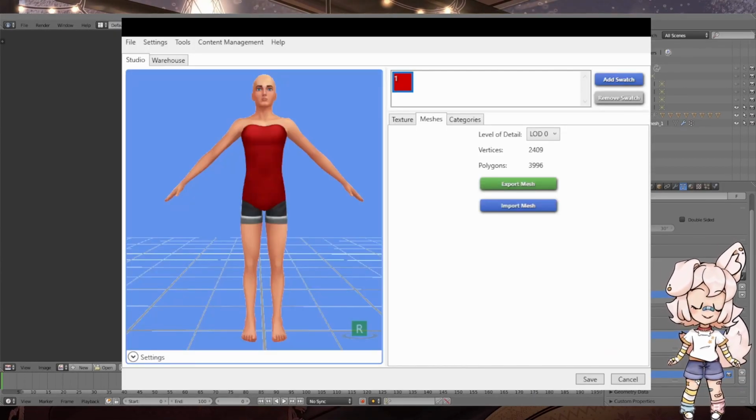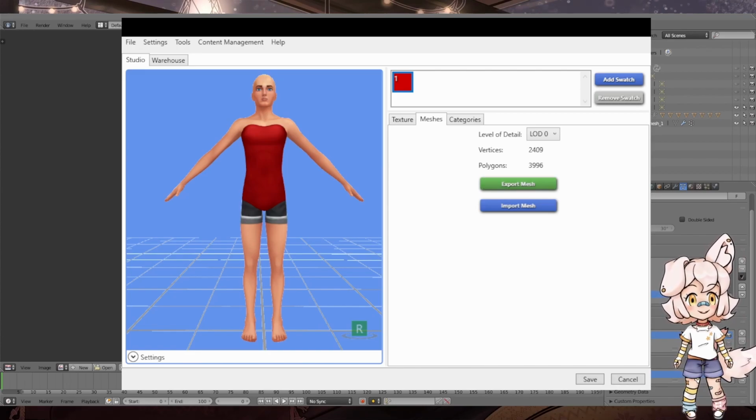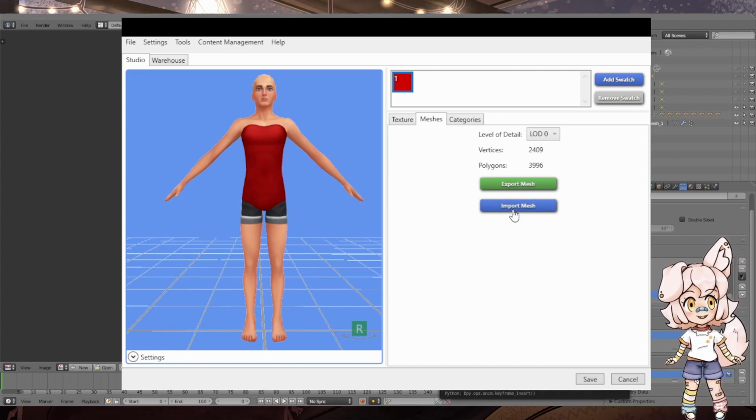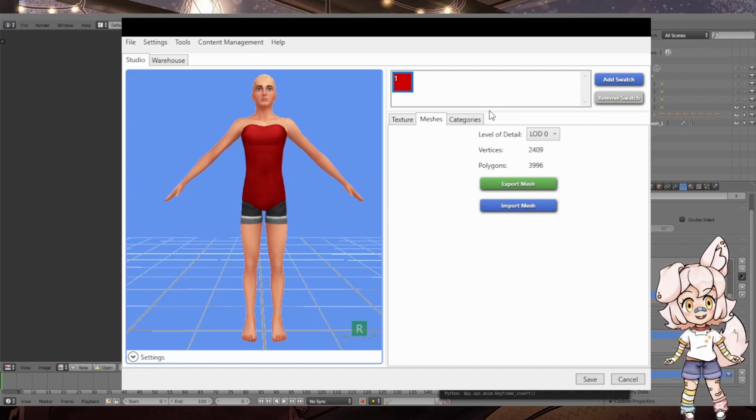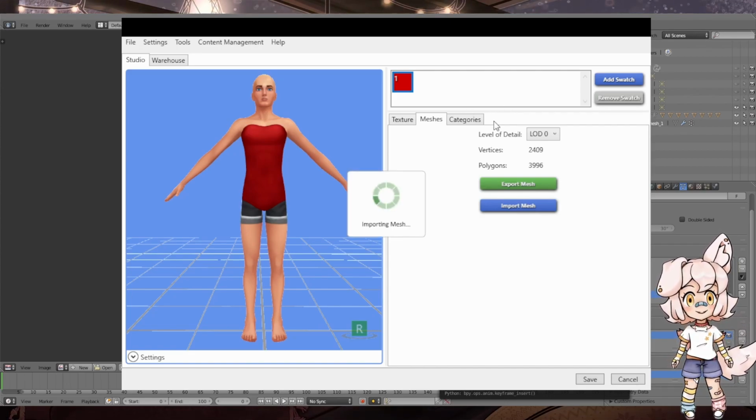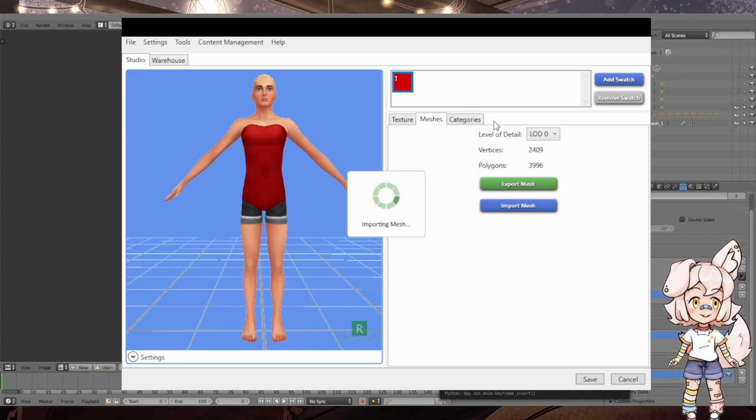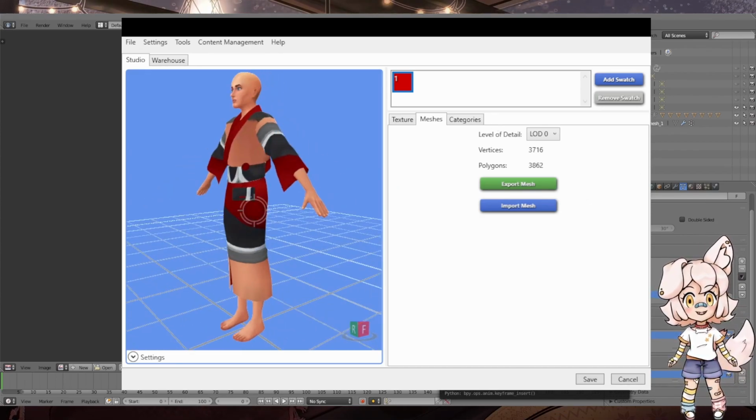We're going to go to Sims 4 Studio. We're going to import our mesh, and it's going to take a while because my computer is not my friend. Select your mesh, and depending on how high poly it is, it may take a while to import. So you just gotta be patient. So yeehaw, our mesh is here.